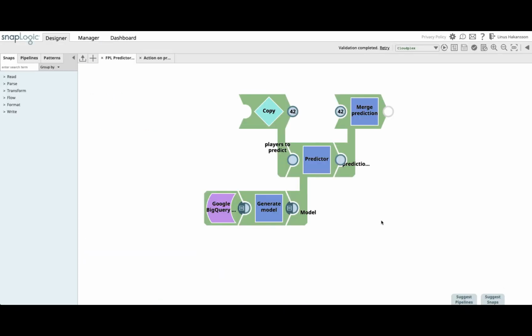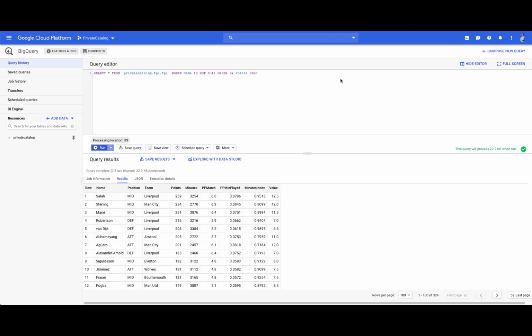So we're now in the SnapLogic designer mode where we already have a pipeline for predicting player prices. On the bottom left here we have the Google BigQuery execute snap. This snap performs a SQL query towards the BigQuery service and returns the data in the dataset. We can just quickly inspect how the dataset looks by exploring the Google Cloud Platform BigQuery user interface. As you can see here, we are fetching all rows from the datasets and they are presented in a nice results table on the bottom here.